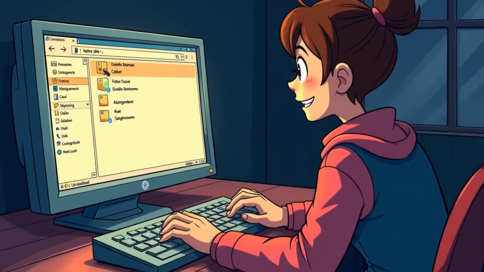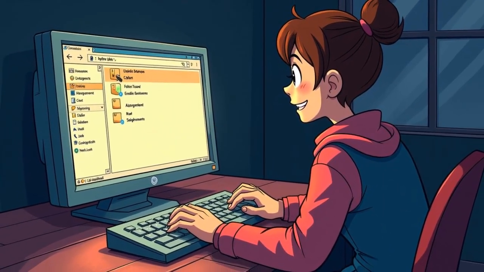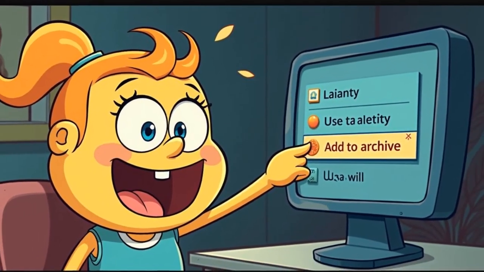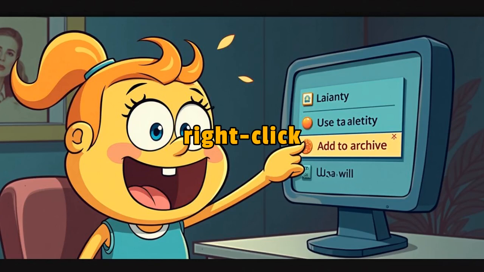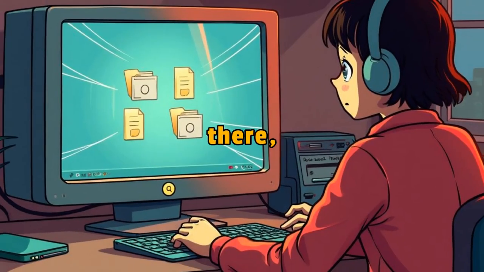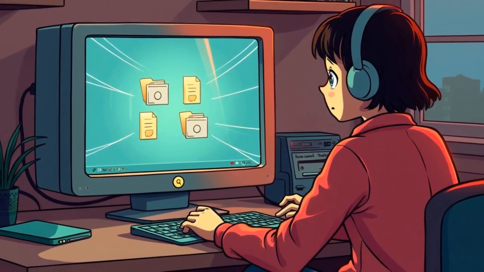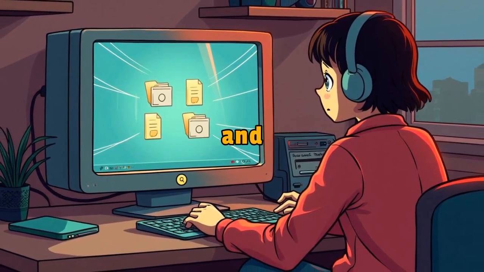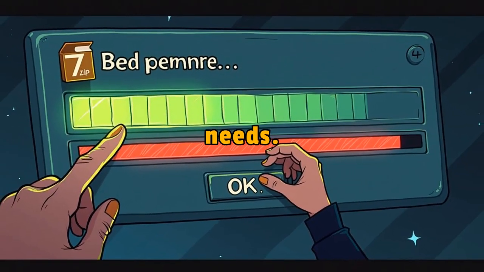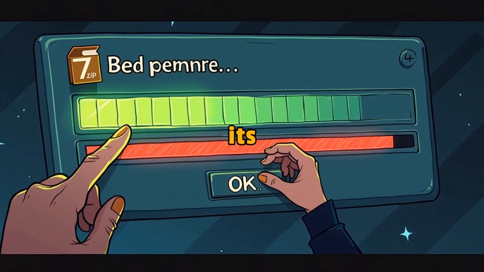After installation, it's time to leverage the capabilities of 7-Zip. To compress a file, navigate to the file or folder you wish to compress, right-click it, and select 7-Zip from the context menu. From there, select Add to Archive. You can choose different compression levels and formats, like 7z or zip, depending on your needs. Hit OK and let 7-Zip do its magic.